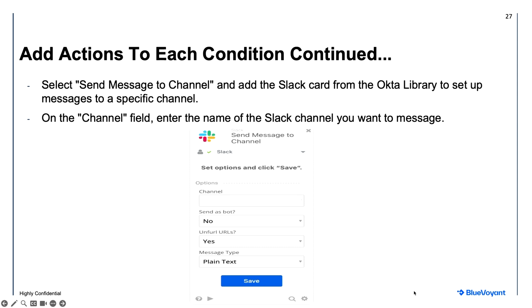Now we can move forward to adding the next section, which is to select the send message card for Slack. And what this will do is allow us to tell Slack what Slack channel we want to send the message to. On the channel field is where you would enter whatever Slack channel that you want to use. So it could be sales teams, it could be the marketing group, it could be whatever group that these 3 Okta groups are normally a part of because they were onboarded normally.